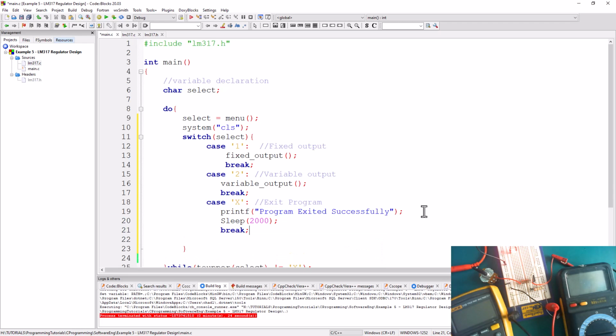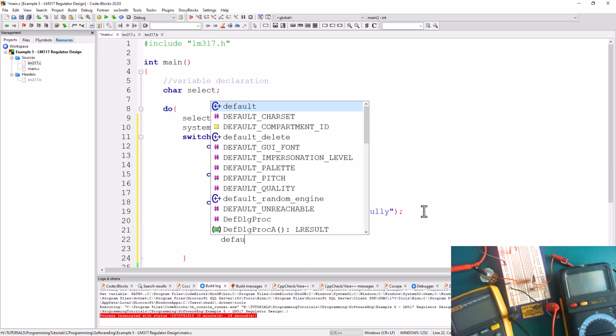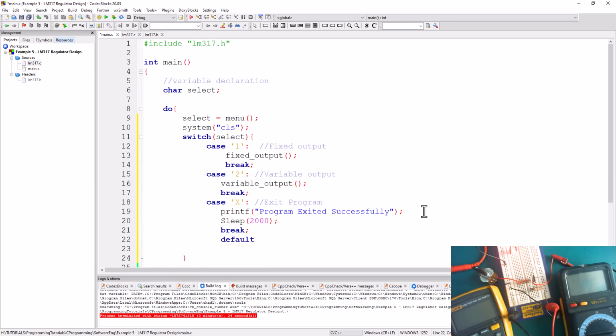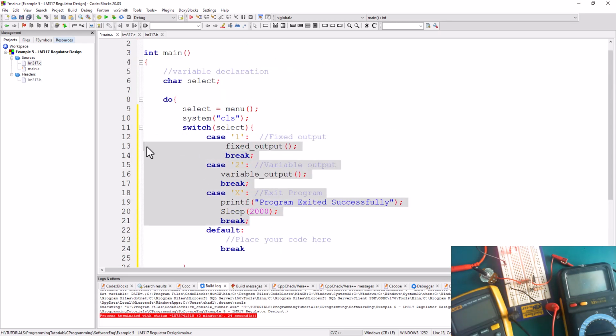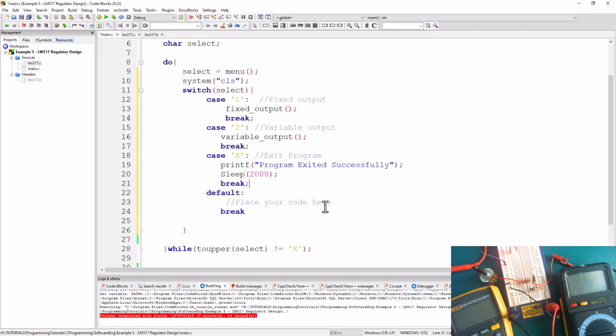Then we can also have a default case. Now the default case here, really you may or may not use a default case, but it's a switch case, so you should always have a default case, and inside the default case you can place whatever you want to do here. Place your code. But we are only dealing with these 3 cases, so at least now we are able to handle them.